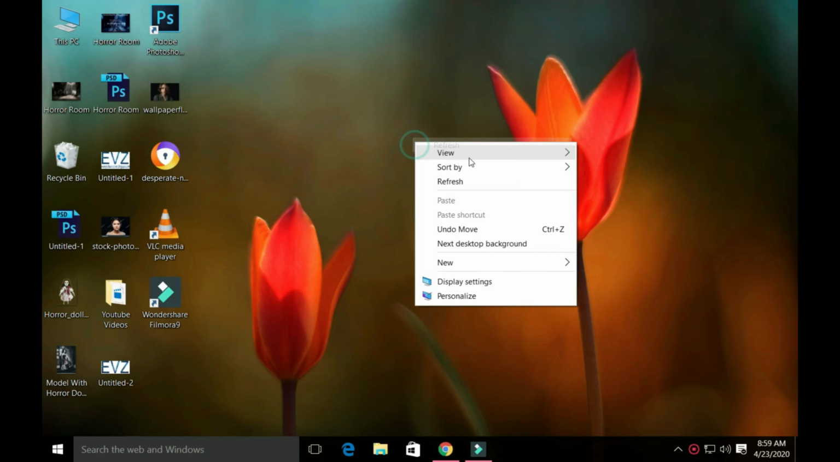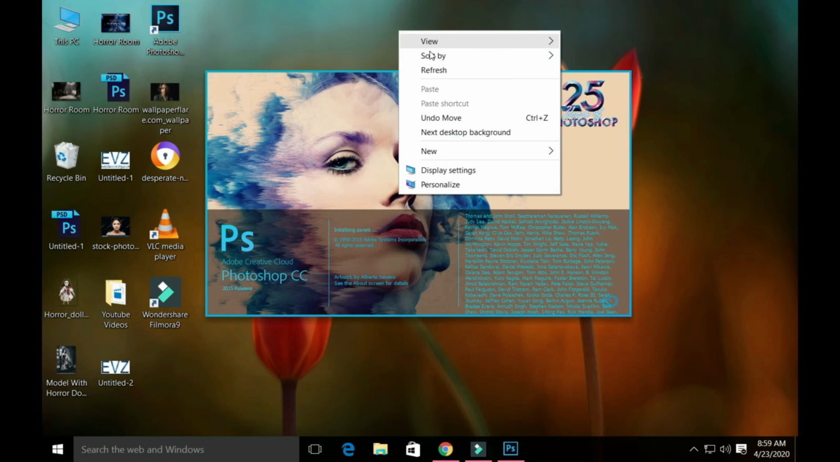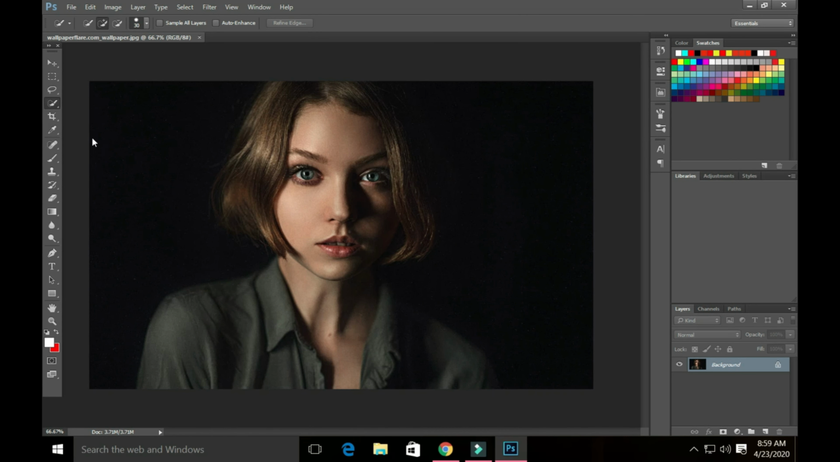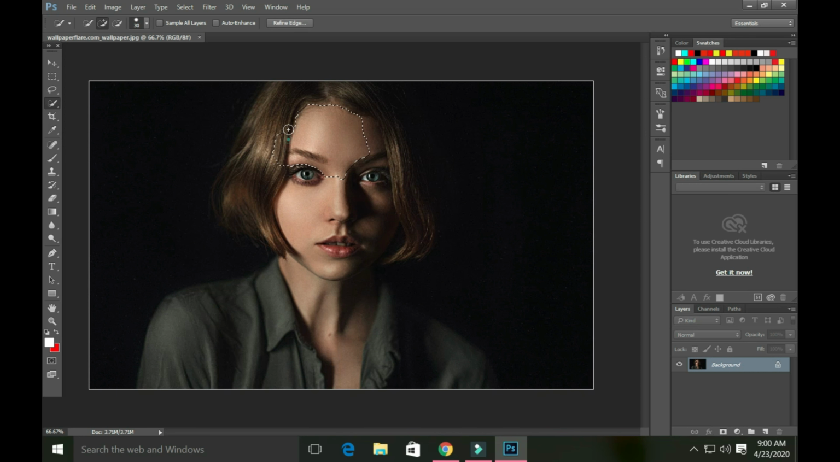First of all, open the picture you want in Adobe Photoshop, and then choose the Quick Selection tool with W. So at the very first, just select the picture you want to edit, and I am selecting this now. Yes, and now all the area is selected.